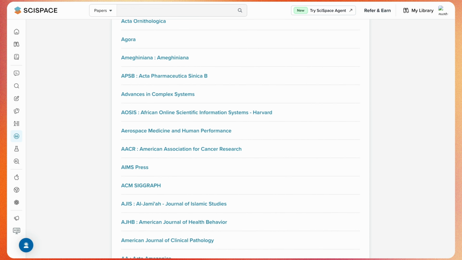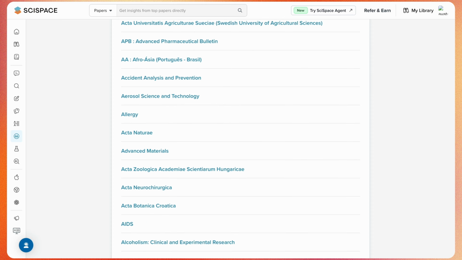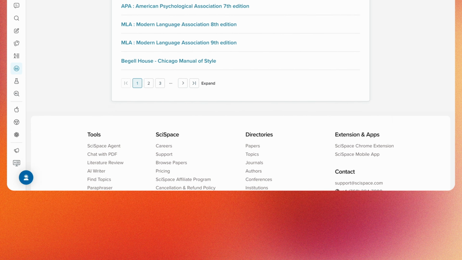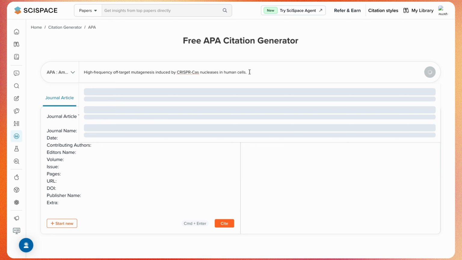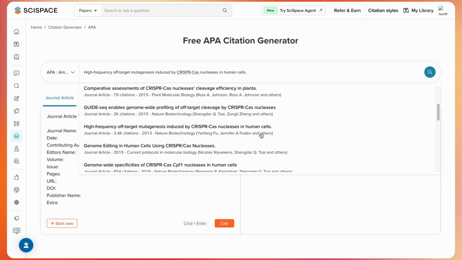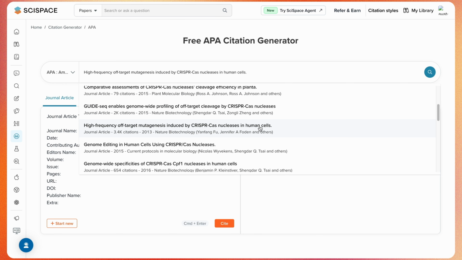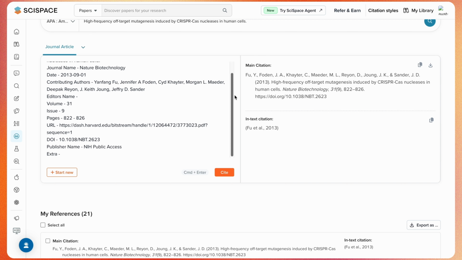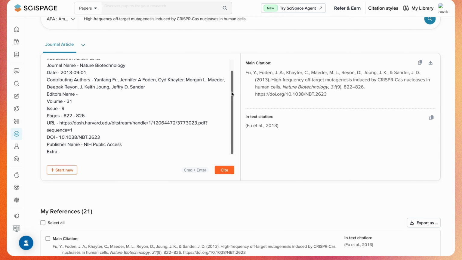If you're submitting to a journal with specific formatting requirements, you can easily align your citations with their guidelines. Once your citation style is selected, paste a paper title, URL, or keywords in the search bar. SciSpace will retrieve the metadata and show matching sources. Pick the right one, and your citation and in-text reference will be generated automatically.